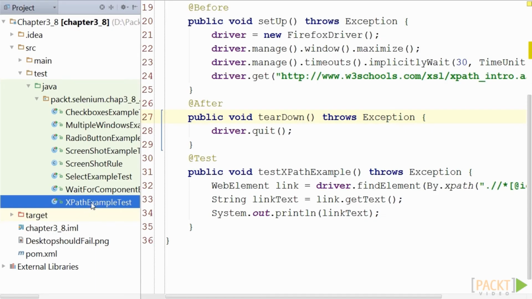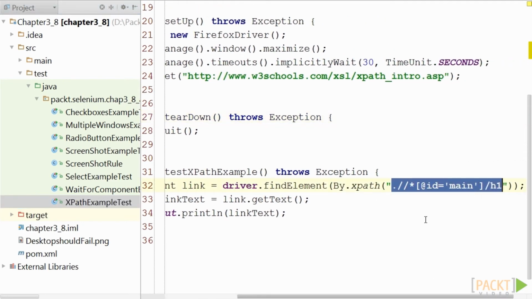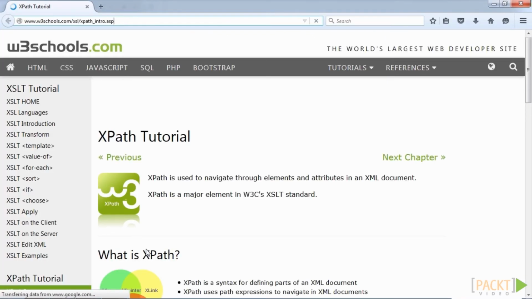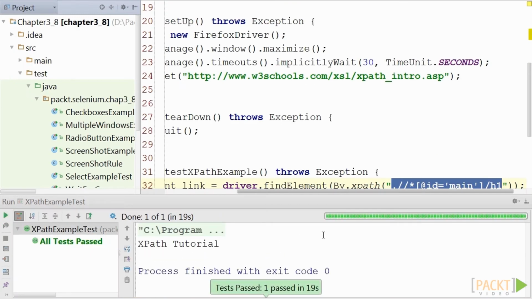We have implemented one example, xPath example test, by using the xPath that we have examined using FirePath. Let's run it and ensure that we actually get the text xPath tutorial. Whoa, we got it! The heading of xPath tutorial can be seen here.